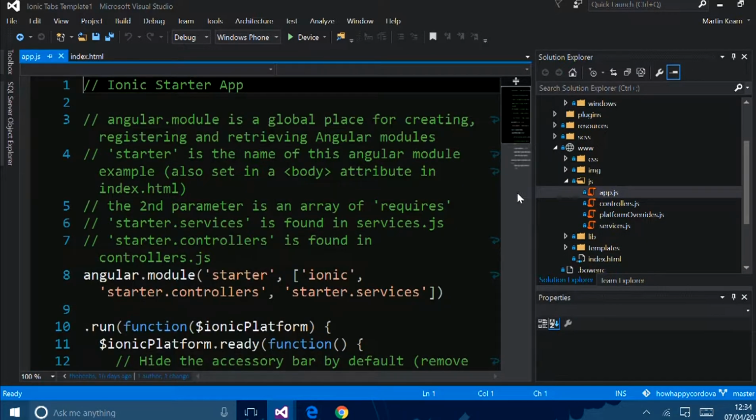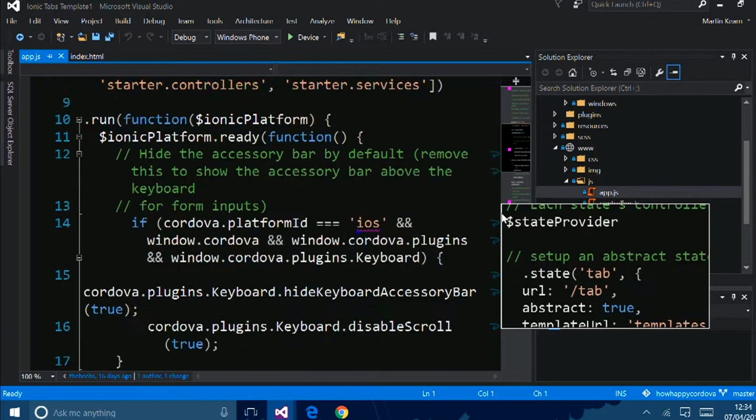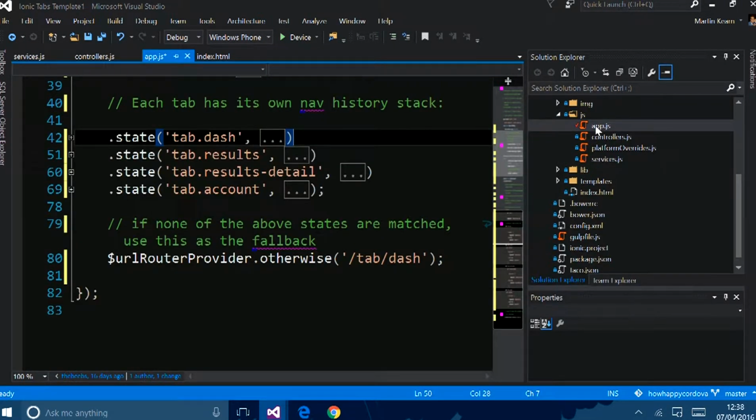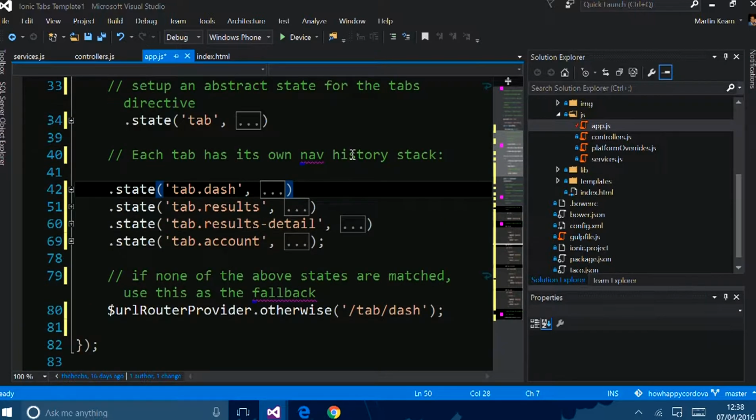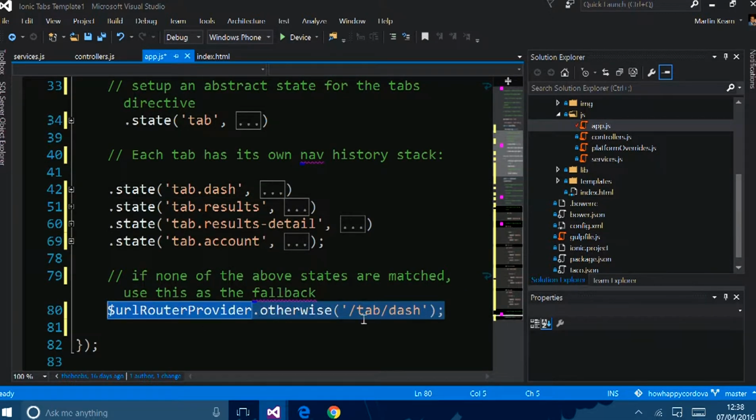If you're familiar with Angular, some of this stuff will make sense to you. If you're not, I'm not going to go into it too much to explain all about how Angular works. So if we go into app.js, the way that Ionic integrates with Angular is that you have states in your application. I've got a number of different states in this application. I've got the dash, which is like the dashboard of my application. I've got a results view, a results details view, and a tab for accounts. These are tabs which are controlled by the navigation system. And if nothing is selected, the default, it's going to go to tab dash.